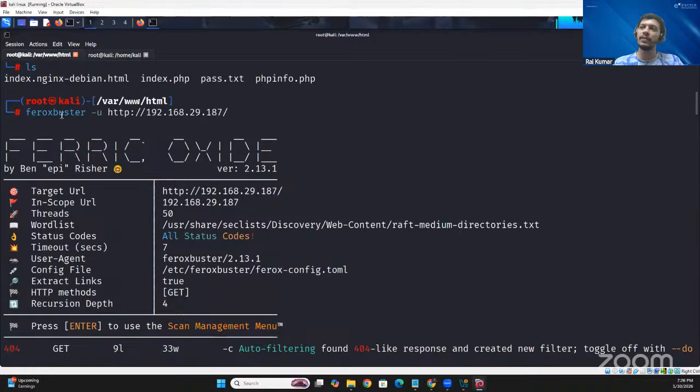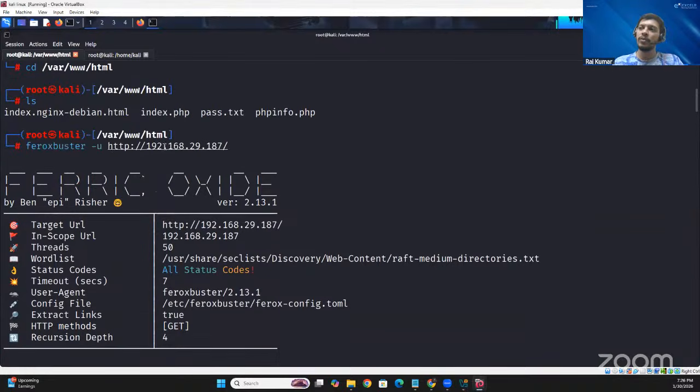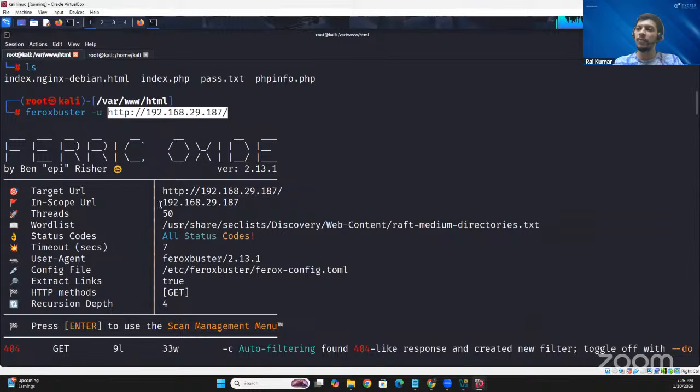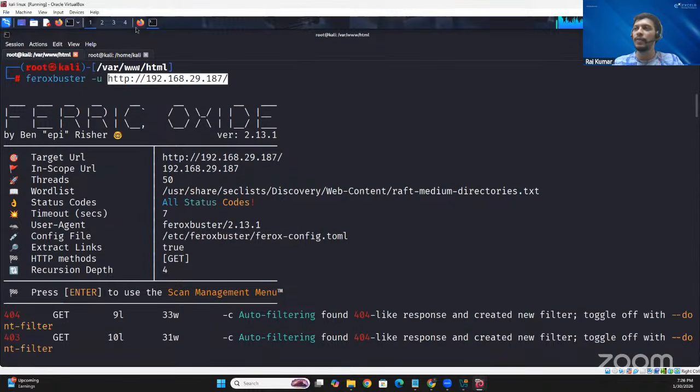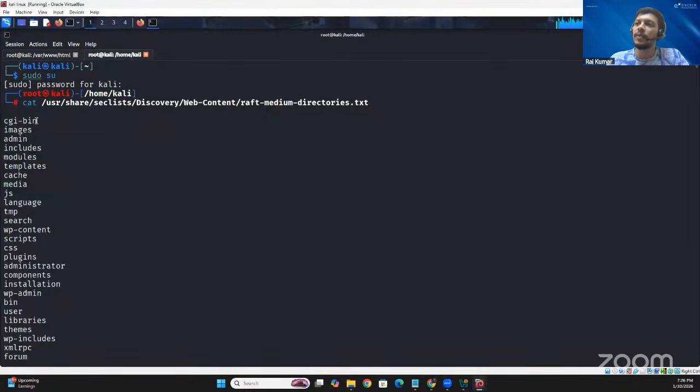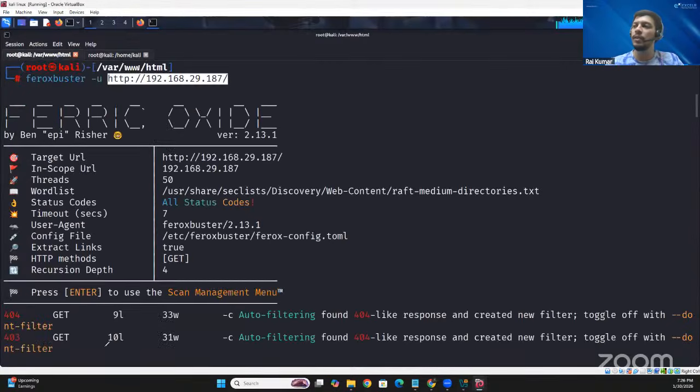With the help of this Feroxbuster, once you give the URL, what this Feroxbuster will do is take the first value. Just imagine there is a first value called CGI-bin. This tool will type the command like CGI-bin and check whether the CGI-bin is there or not. With the help of the response code only, the tool will give you the information.